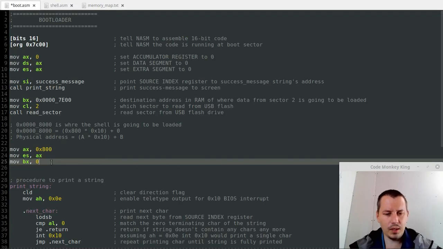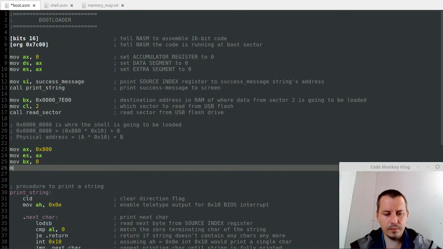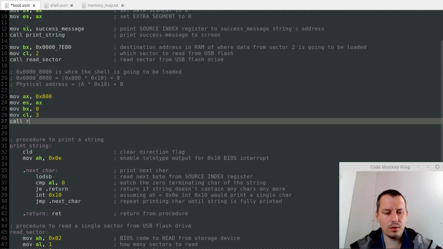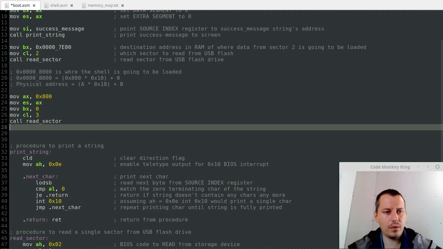And then we need to specify the sector that we want to load. This is sector number 3, so CL is going to be equal to 3. Then we need to call our read sector. Yes, call the read sector. Okay, and then we can jump there. For now, let's just get stuck in an infinite loop.